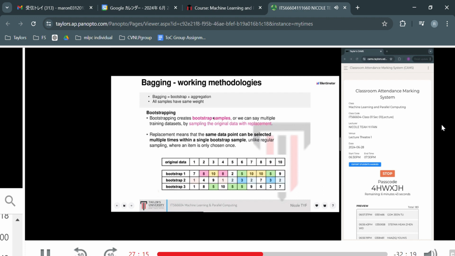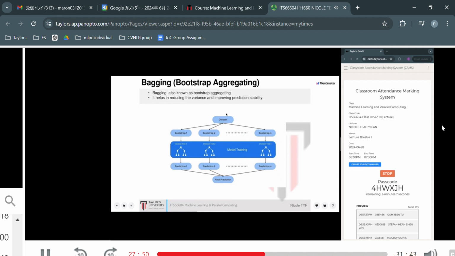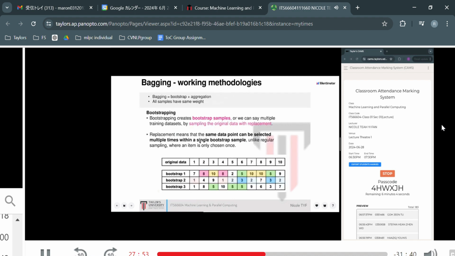Bootstrapping creates bootstrap samples, that is, multiple training data sets, by sampling the original data with replacement. One same sample can be sampled multiple times. This replacement means that the same data point can be selected multiple times within a single bootstrap sample, not like the regular sampling in cross-validation. So this is different from cross-validation. This is an example of how these bootstrap samples are created. Say for example, we have the original data set over here, with samples 1 to 10.